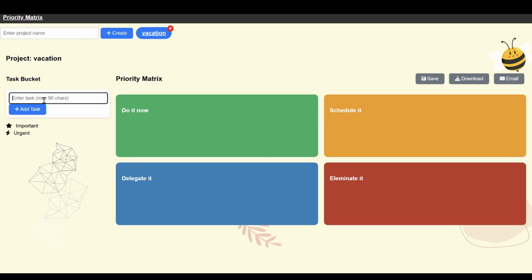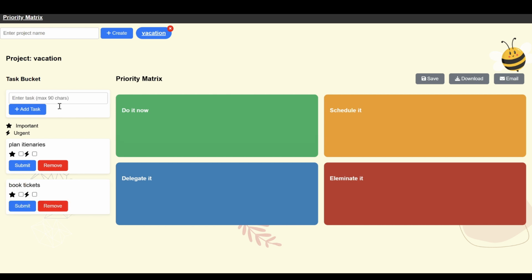The first task for vacation will be to plan itineraries. Other tasks are to book flight tickets, call hotels to get offers, and list items for packing. Basically, all the tasks which are jumbled up. Once we list all the tasks, we will move them to different quadrants. Let us do the same for other tasks one after another.